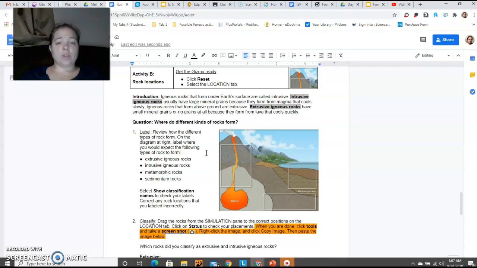Igneous rocks that form under the Earth's surface are called intrusive igneous rocks. Usually have large mineral grains because they form from magma that cools slowly. Usually, igneous rocks that form above ground are extrusive. Oh, remember, exiting the mountain, exiting the volcano, exit outside. Extrusive igneous rocks have small mineral grains or no grains at all because they form from lava that cools quickly.